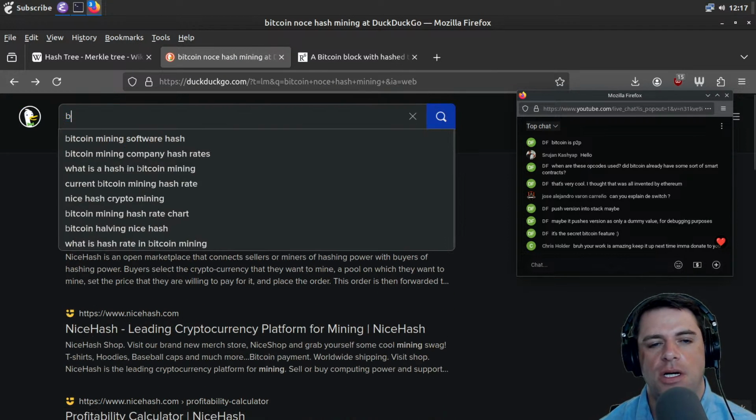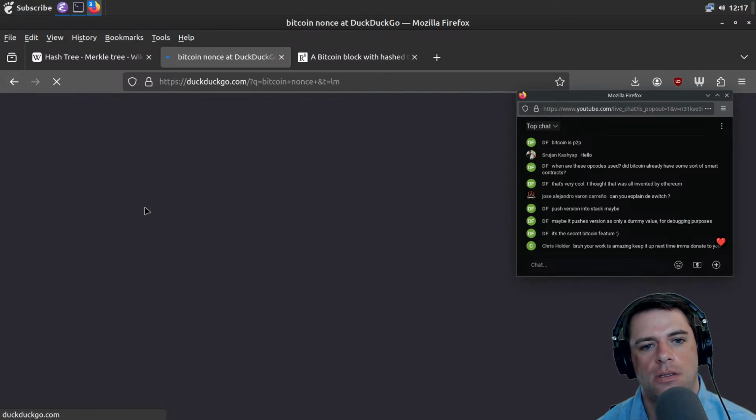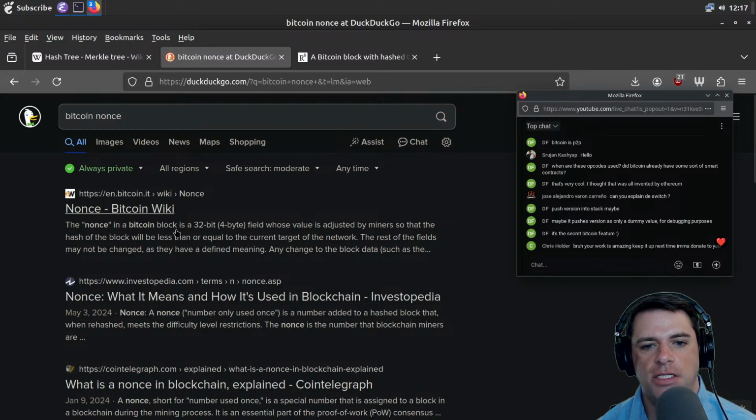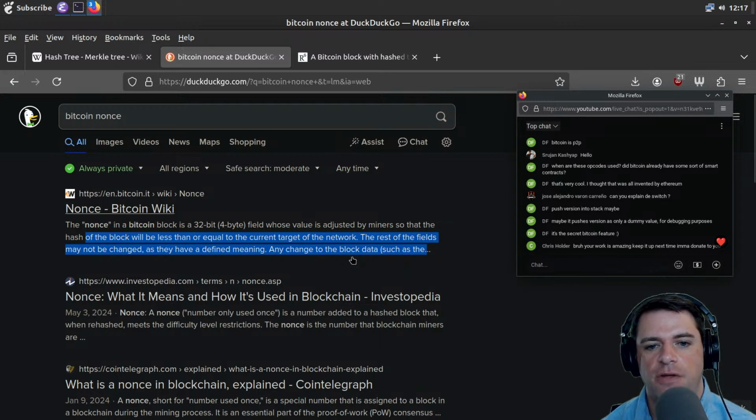If we just try Bitcoin nonce. The nonce in Bitcoin is a 32-bit, 4-byte field whose value is adjusted by miners so that the hash of the block will be less than or equal to the current target of the network. The rest of the fields may not be changed as they have a defined meaning.